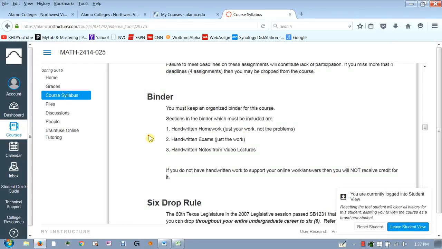Another requirement of the course is you must keep a binder. So I just want you to be organized in this class. When you're doing your homework on the computer, make sure you're writing down all your work. Okay, you don't need to write the problems out, just the work. And then same thing with your exams. Same thing with your quizzes. I forgot to put quizzes in here, but put those in here. Your exams that you do at home. Any notes that you take when you're watching the videos, any lecture notes that you take, make sure you include those in the binder.